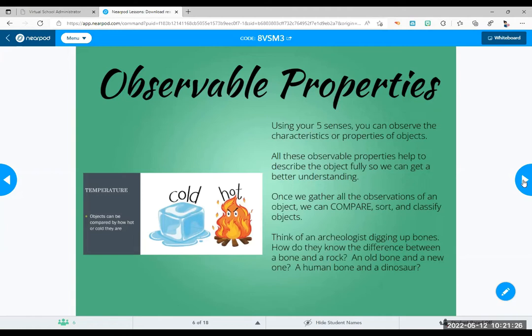Once we gather all the observations, now we can compare them with other rocks and we can sort and classify them. You don't have to do that with just rocks either. Think of an archaeologist, and maybe he's digging up some bones alongside Ben and Olmo, and they don't know the difference between a bone and a rock. Wait, what? Is this a bone? I can't tell. Can they tell the difference between a new bone and an old bone?